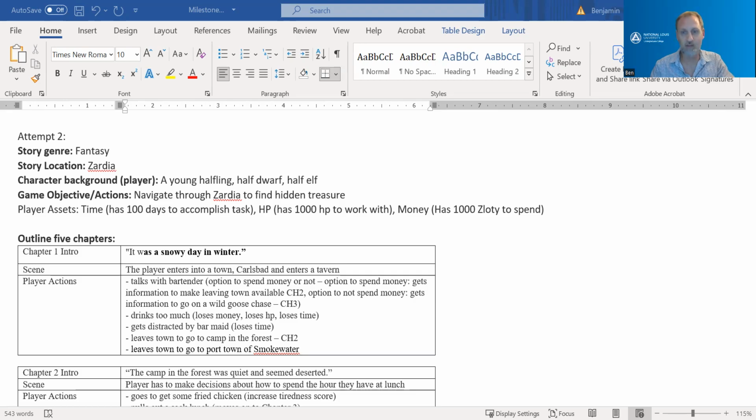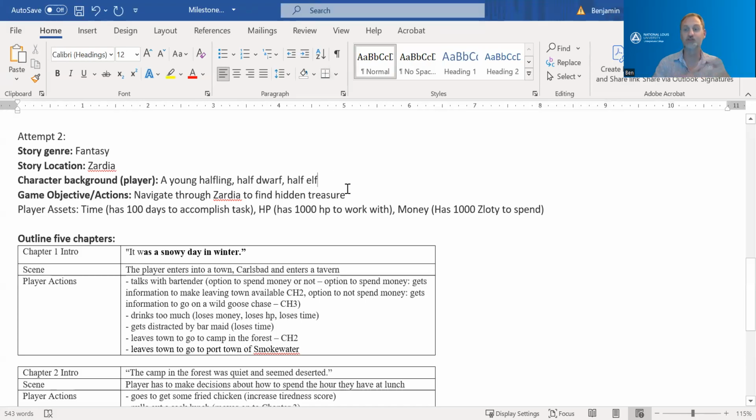I did remake my milestone. I didn't like what was happening in the school thing. It was too tied to reality and it just got kind of boring and dumb. And I restarted. Traditional fantasy, young halfling, half dwarf, half elf. Not sure why that's relevant. Maybe later on I could develop different choices of players who have different assets.